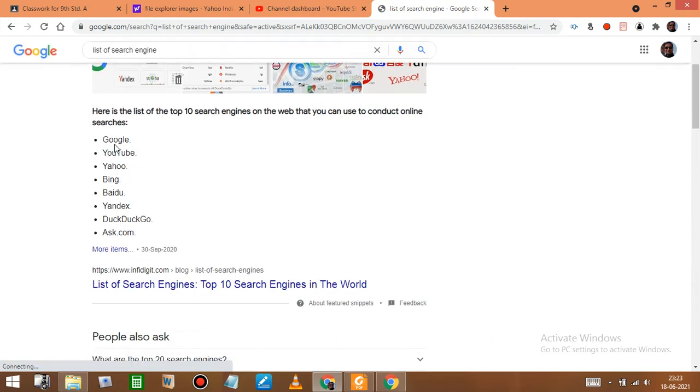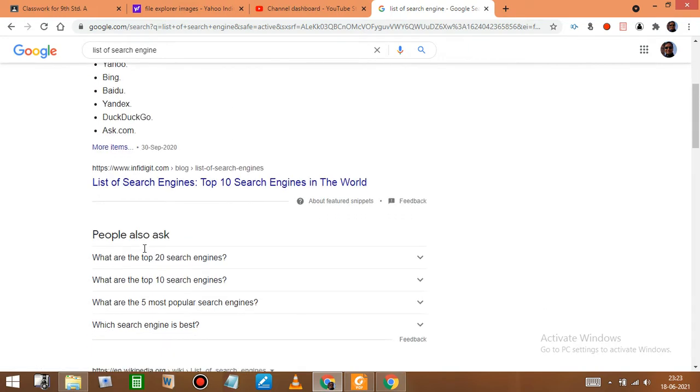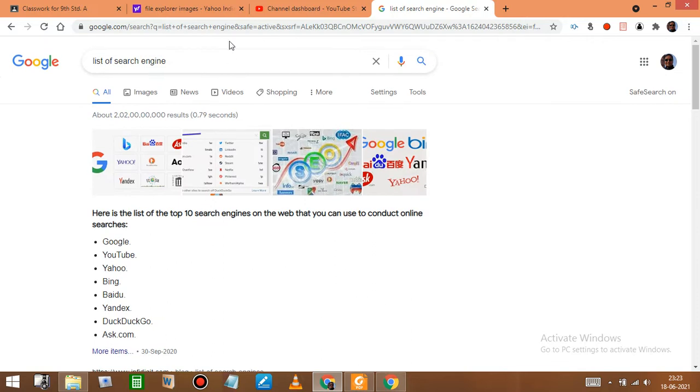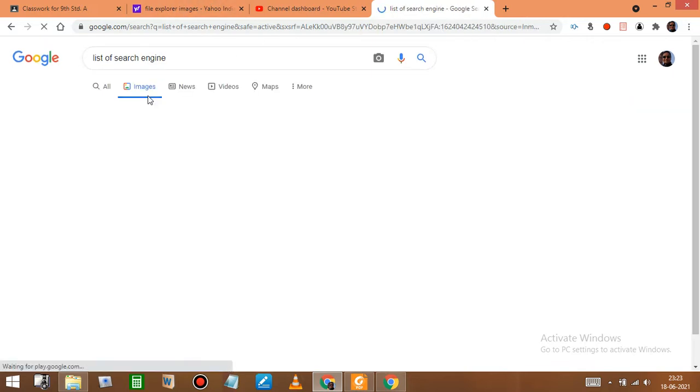Here we can see Google, YouTube, Yahoo, Bing, Baidu, Yandex, DuckDuckGo, Ask.com, and if we want to see the images, that also we can see using the image button.